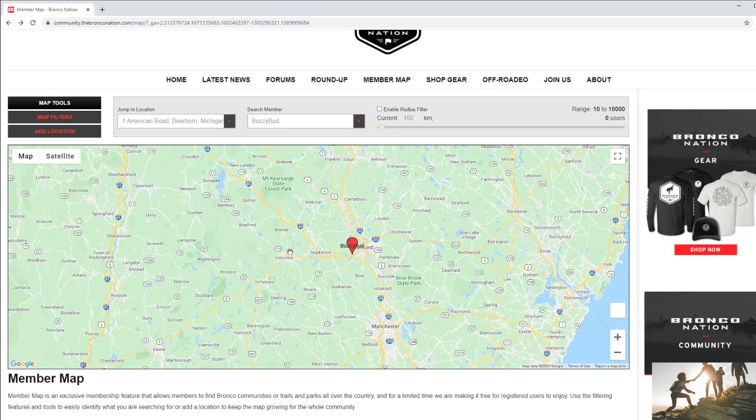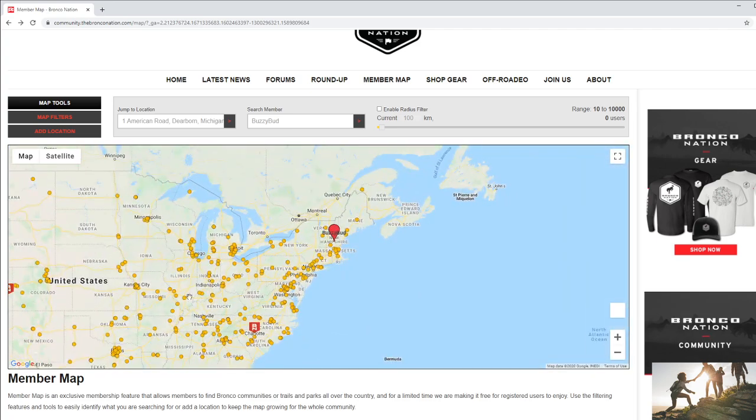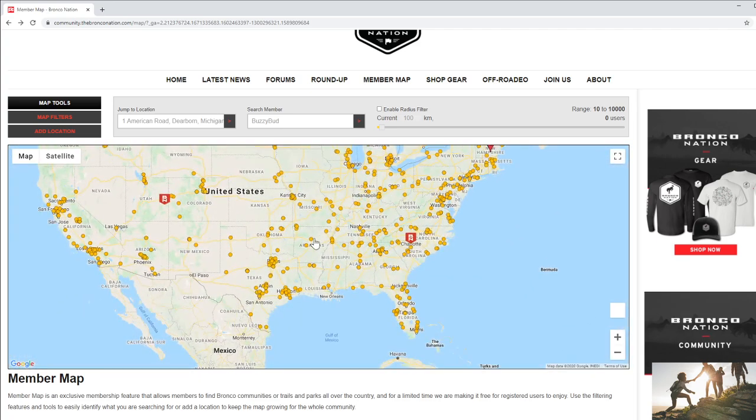So it's based on your profile. Where you say you live on your profile is what's going to show up on the map, and it's not in real time.